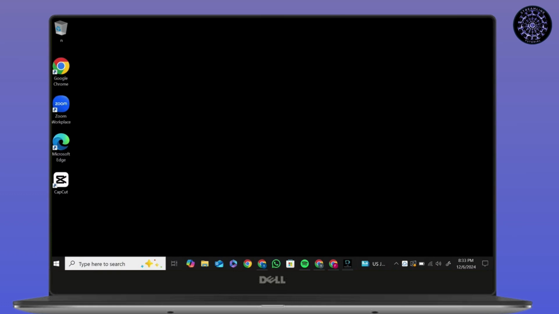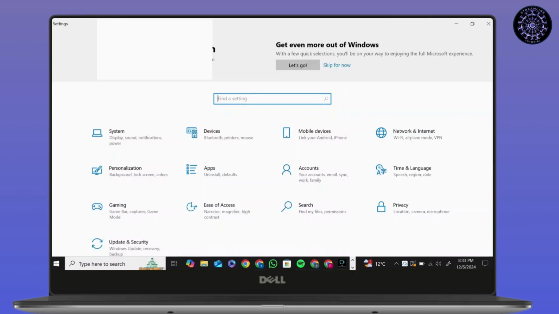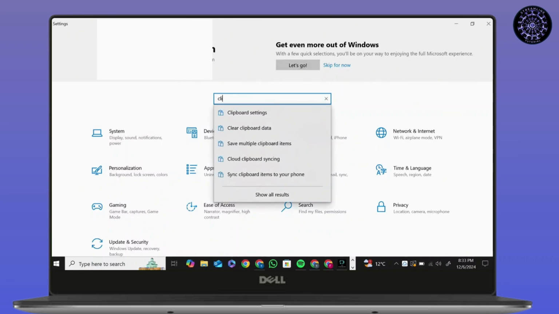First, go to the search bar and search for Settings. Then you'll find this kind of screen pop up. Again, click on Find a setting. Then search for Clipboard. Click on Clipboard settings.